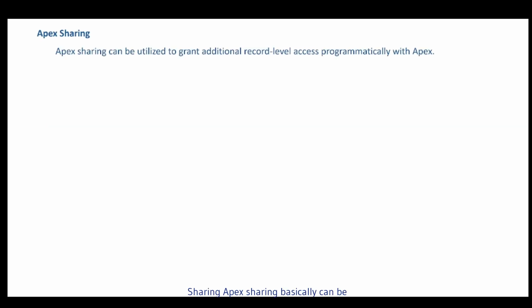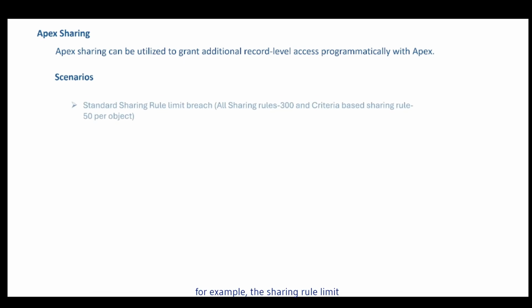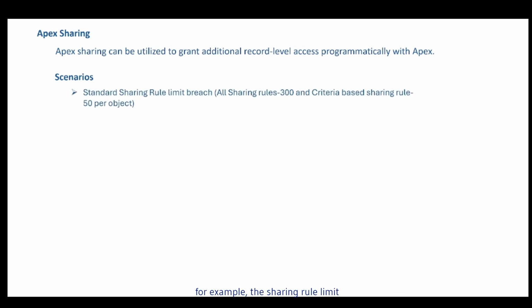Apex sharing. Apex sharing can be used to grant additional record level access programmatically with Apex code. Now let's see, if we already have so many different options provided by Salesforce which can be used as declarative options, then why do we have to use Apex sharing? There are a couple of scenarios where it could be required to go for Apex sharing. For example, the sharing rule limit breach.